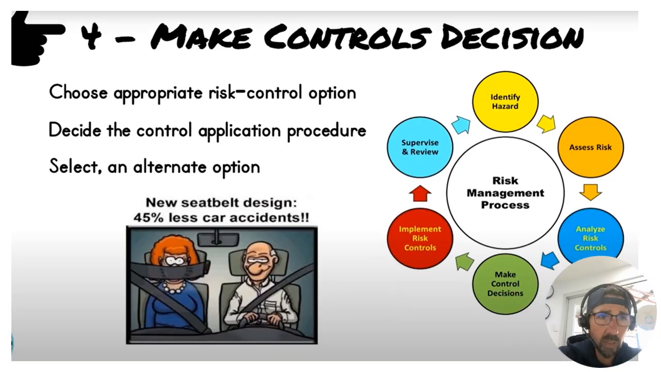Make control decisions. We want to choose appropriate risk control options, decide the control application and procedure, and then select an alternate option. So if we are making an attempt to go towards that runway, we're trying to identify it, and then we're making that decision to move in that direction, towards that safe place.